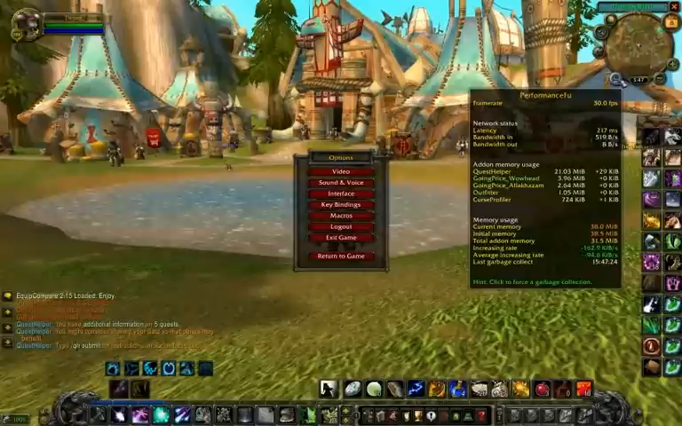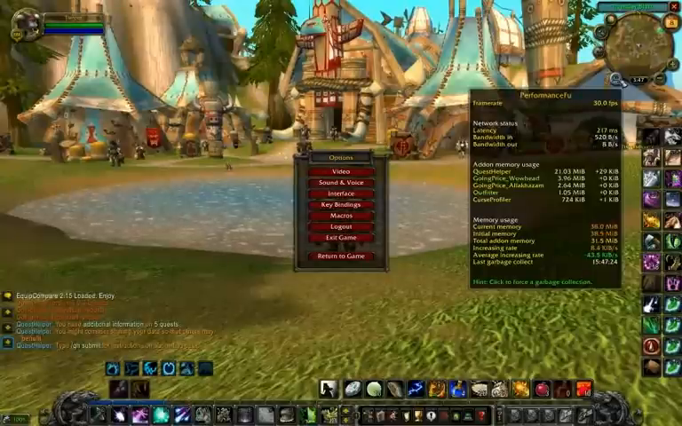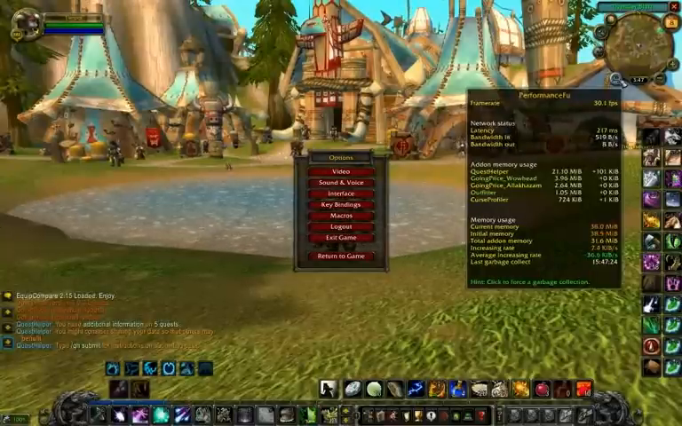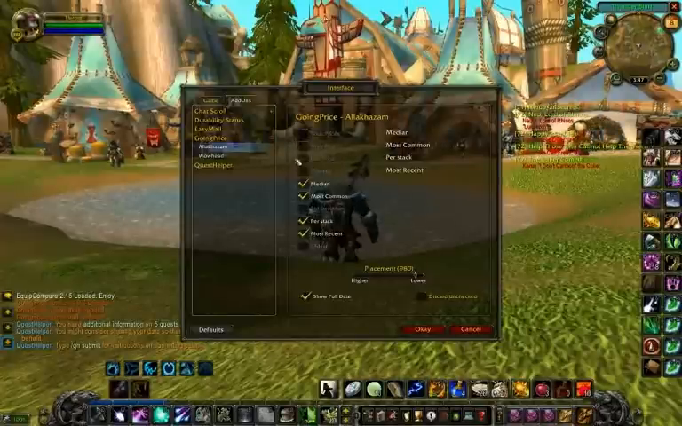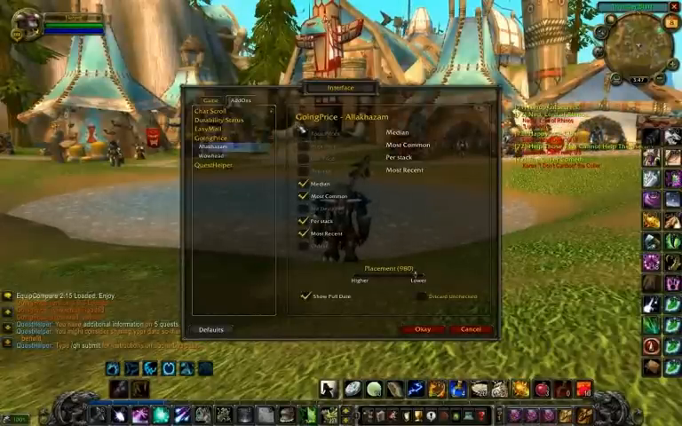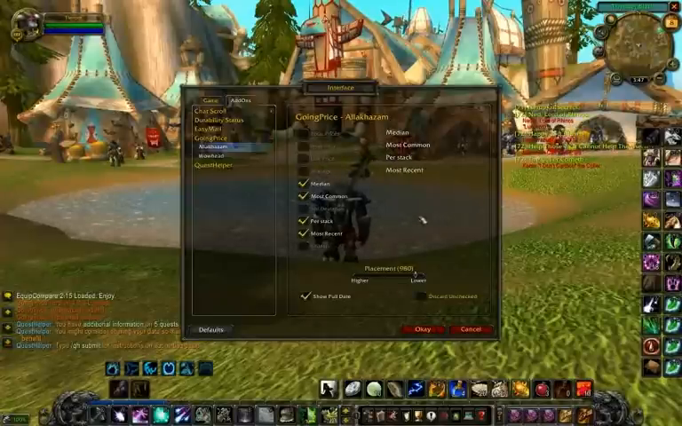Just wait for it. There you go. You notice that GoingPrice Alakazam is now only using 2.64 megabytes of add-on memory, whereas before it was using 3.83. Now let me go back to the interface panel just to show you that what has been removed from memory is now grayed.